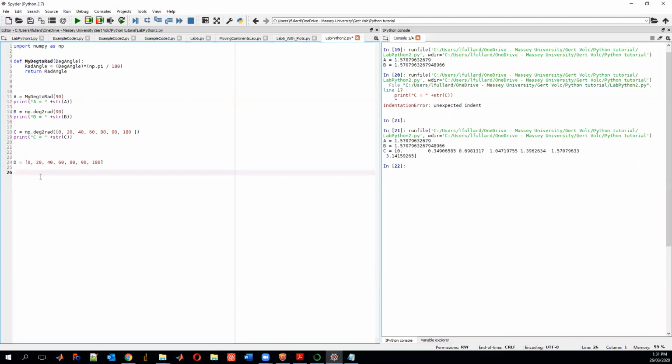How we're going to do that is we're going to create a new list, or a new array, which I'm going to call E. If I write E equals these square brackets here, that just gives me an empty list. So D here is a list full of angles, and E at the moment is an empty list. We're going to fill E with these angles in radians.